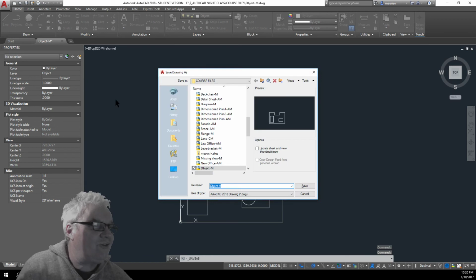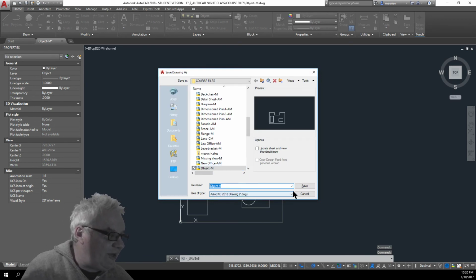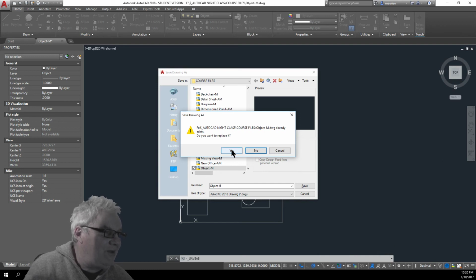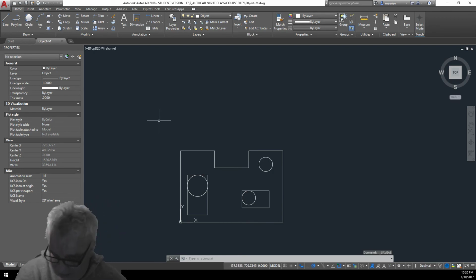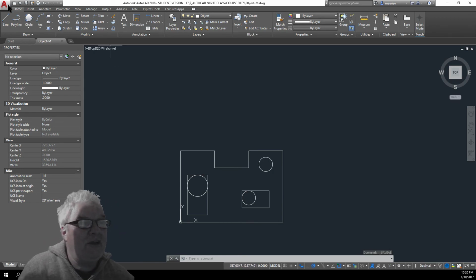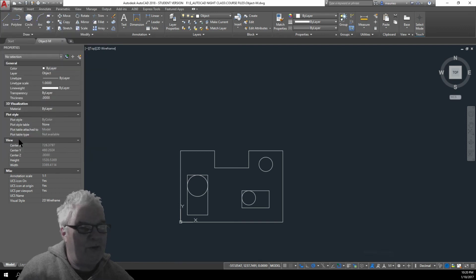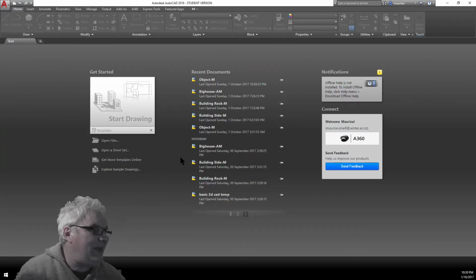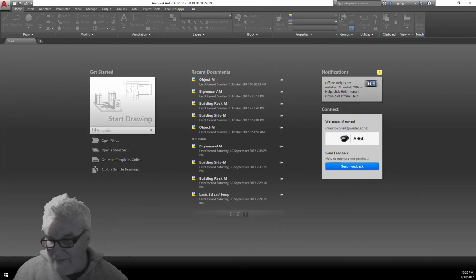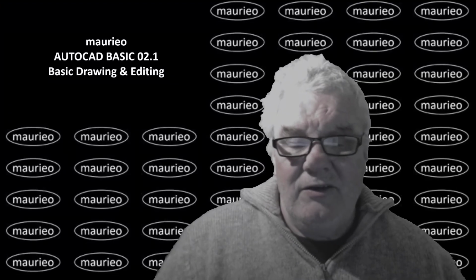Save as object M, pretty sure it was. Save. And part of me wants to give it a different name so that I can keep the original, but I'm just going to follow the instructions here. Yes, okay. And then close the drawing. File, close. And there we are, back to our thing there. So let's just finish up there.